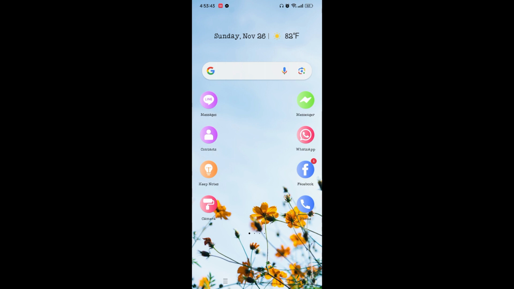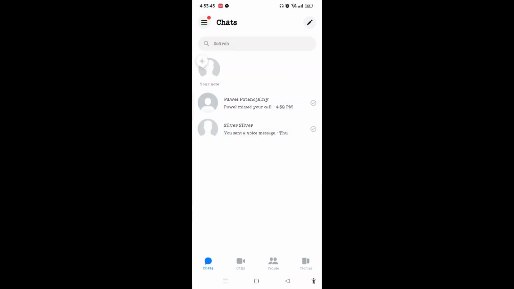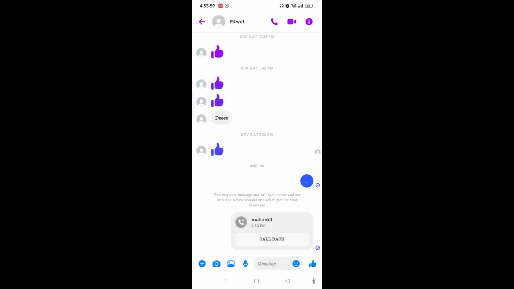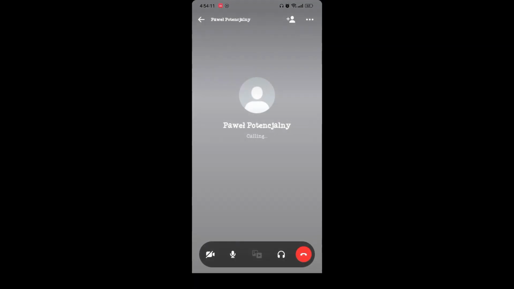Firstly, you need to open the Messenger application and make sure to log in to your account. Simply choose any conversation or the user you want to check if they are on another call on Messenger or not. Once you tap on and open the conversation, on the top of the screen you will find the call icon next to the video call icon. Simply tap on it and try making the call.